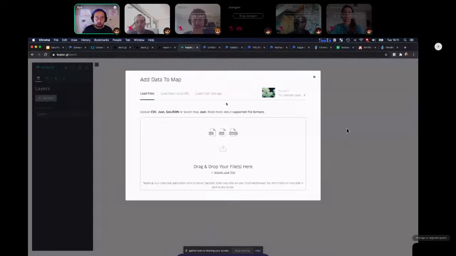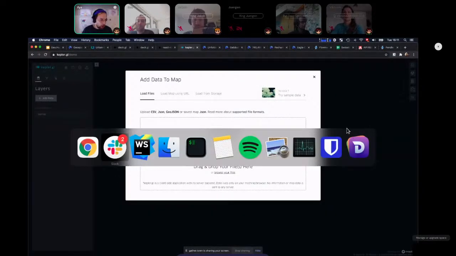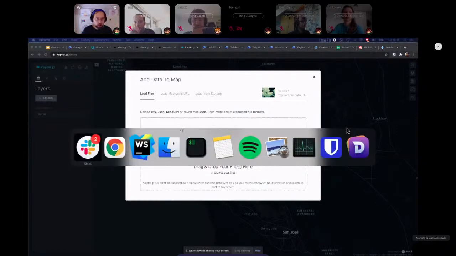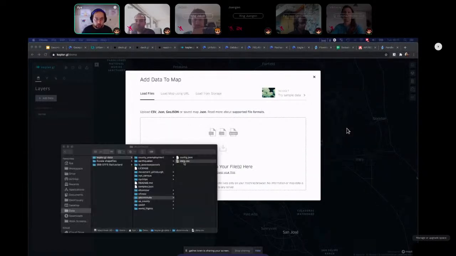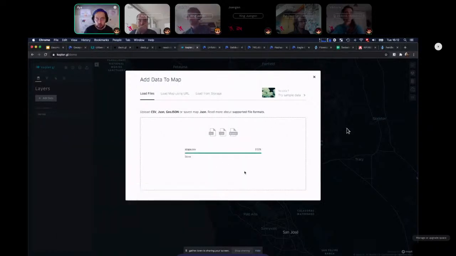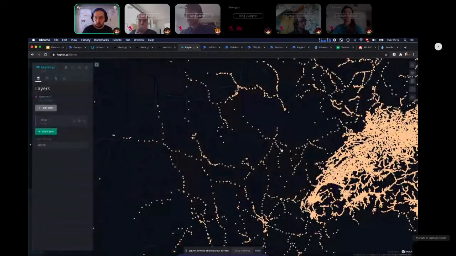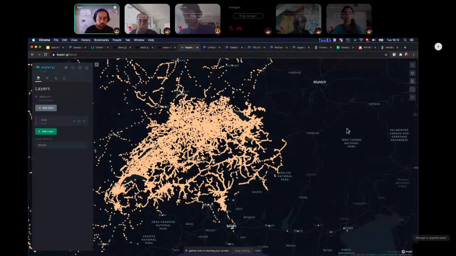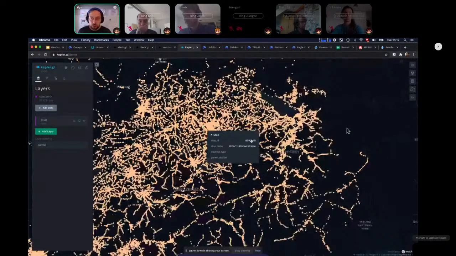Here there is a short, simple demo. So if I have a CSV file, here I have one with all the public transport stops in Switzerland, I think. So I just dragged it into the browser, and here they are, 37,000 public transport stops.